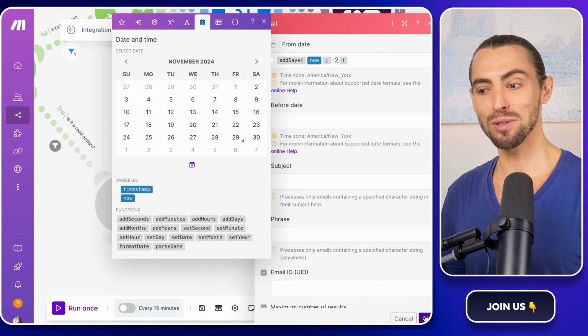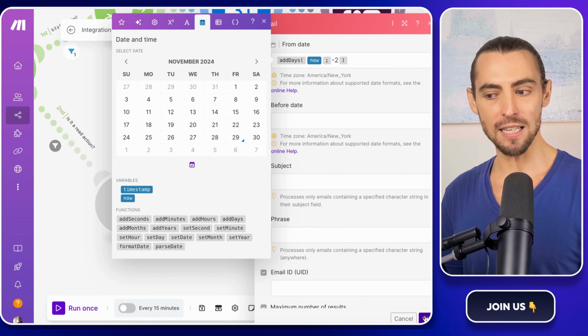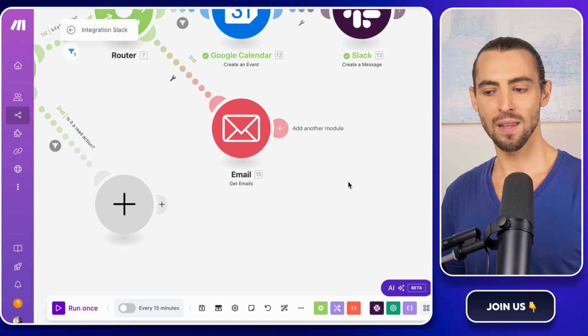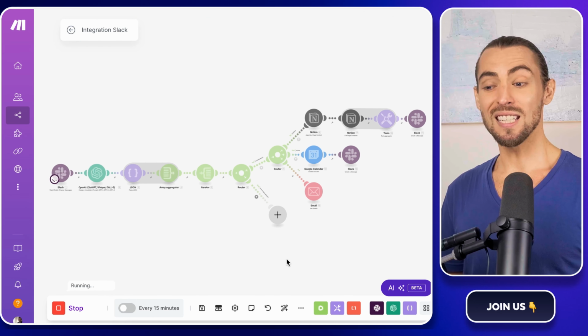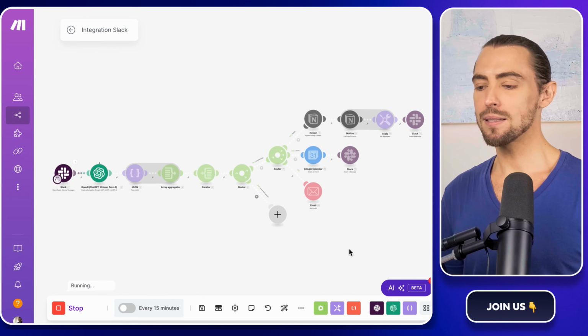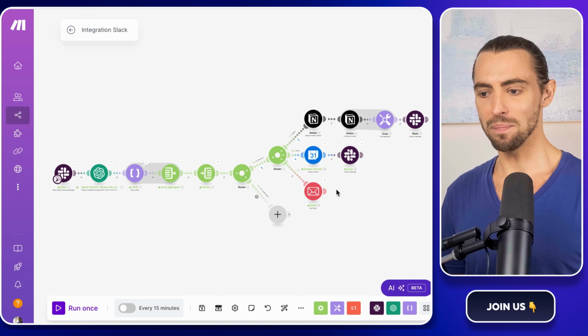Lastly, set the max results to something reasonable, like 50, so you're not overwhelming the system. Once that's ready, run the module to test it. You should see the unread emails pop up nice and clean, just the way we want them.